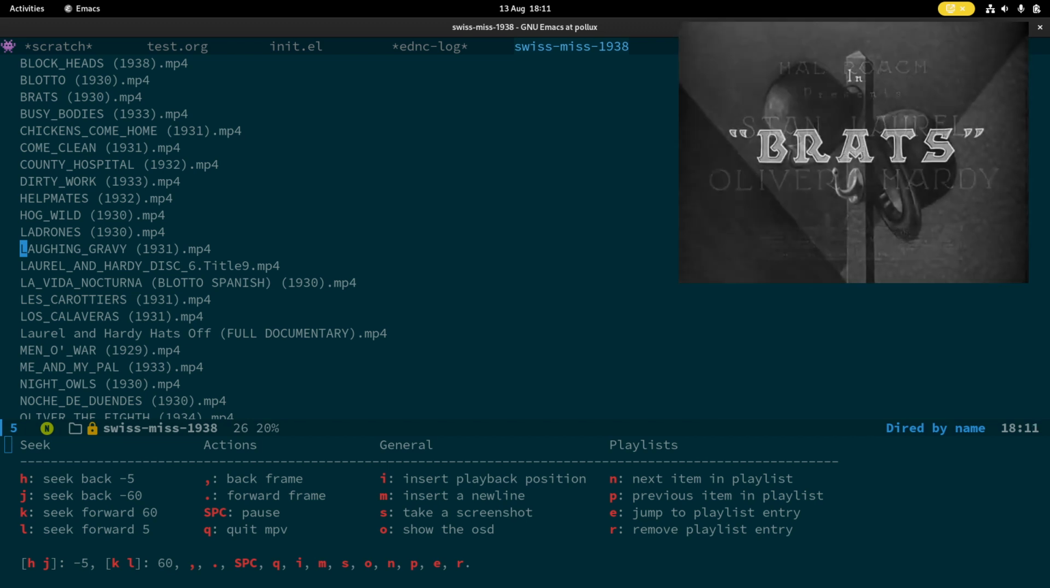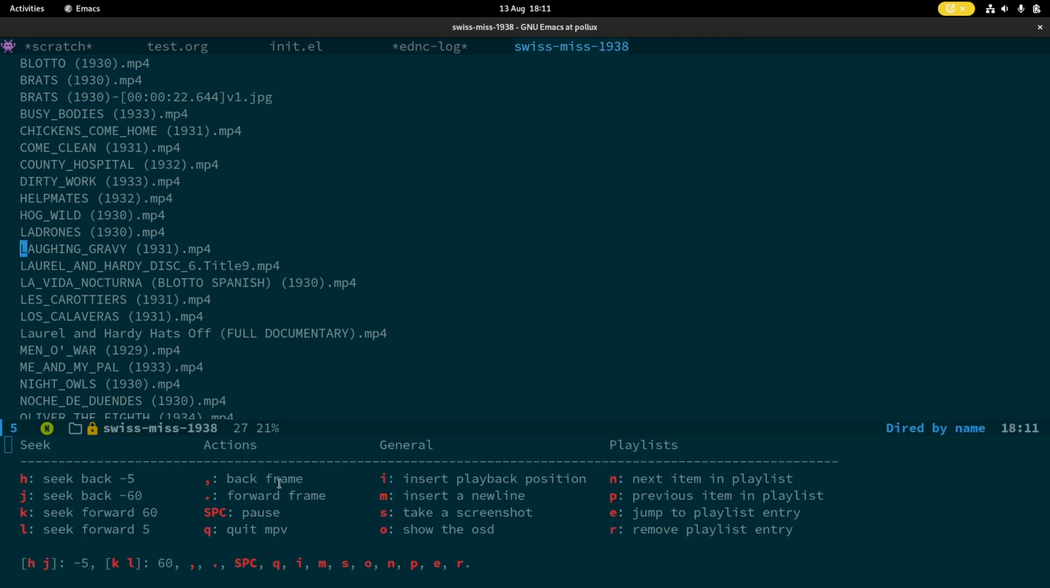Again, I can use these seek keys down here, H, J, K, and L, to seek backwards 5 seconds, 50, 60, forwards 60 or forward 5, and I can use comma and period to go back a frame. So I can just keep pressing period here till we get that up, and just press S. Okay, so now we've done that.